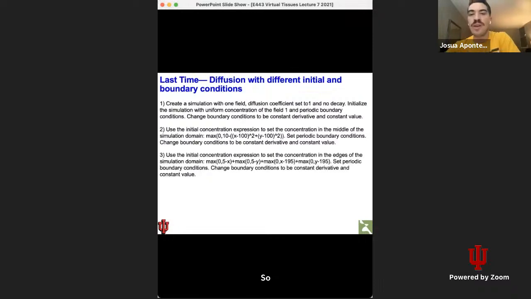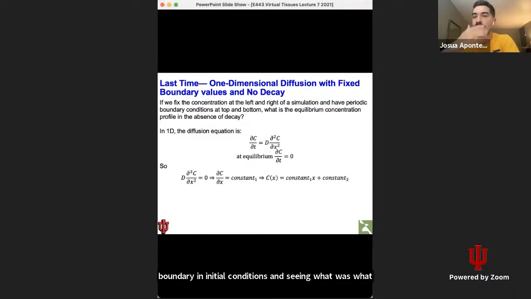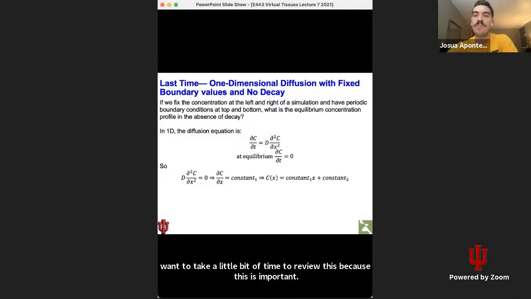Last time we ended class talking about, we practiced a couple of exercises with changing diffusion, boundary, and initial conditions and seeing what would happen in those cases. And we ended class, and I want to take a little bit of time to review this because this is important, talking about what happens when we simulate diffusion with no decay and fixed boundary values.